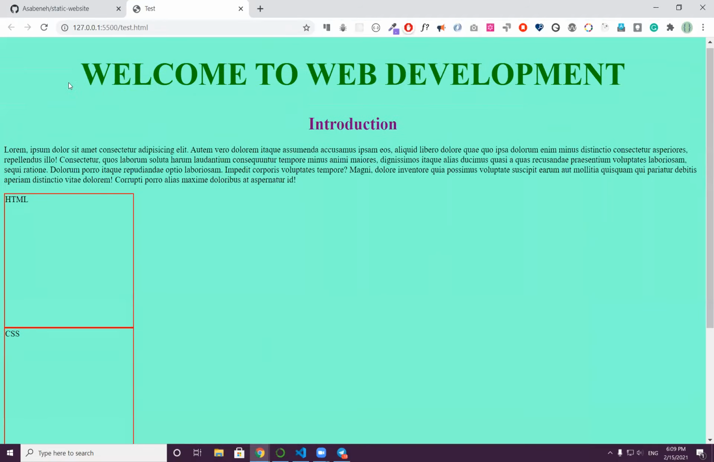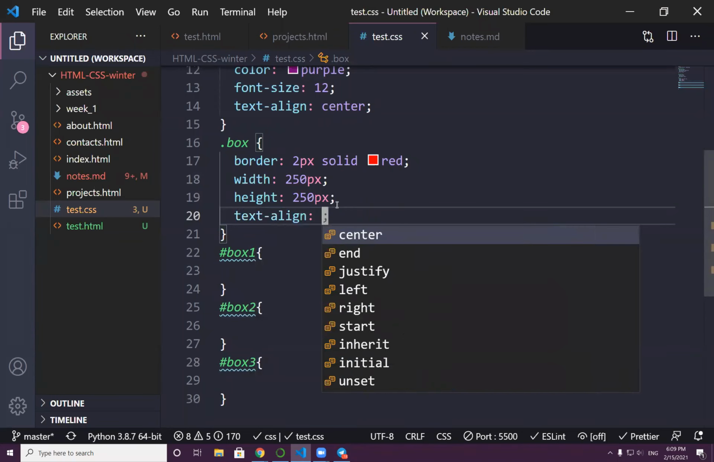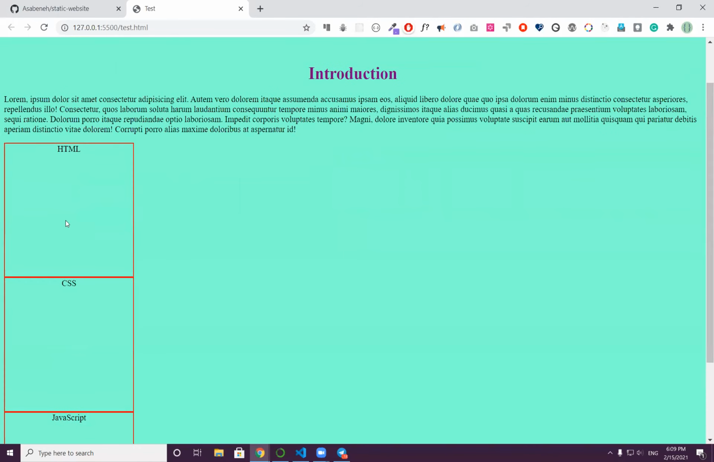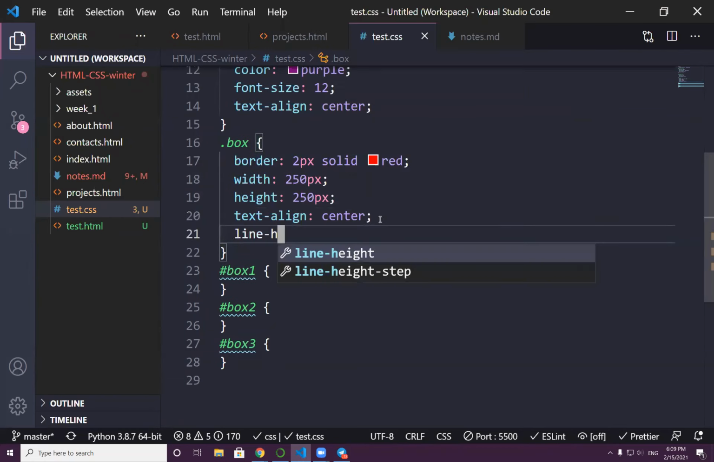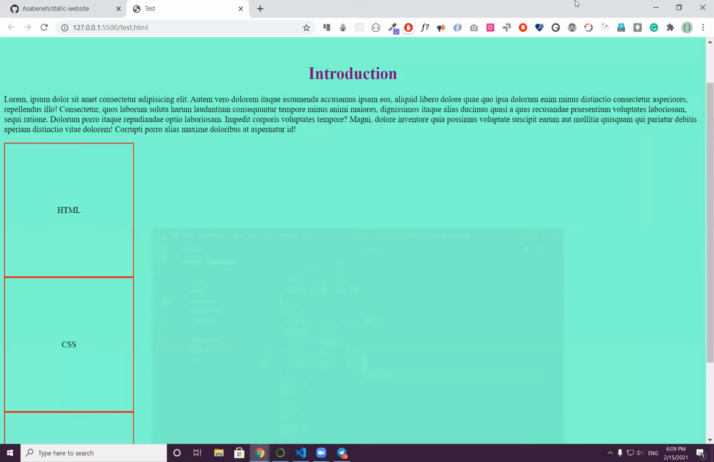Because you want all of them to come, you have to go to text align center. It's at the center horizontally now, but maybe you want it vertically at the center too. What I can do is give the line height the same height as the box, which means 250 pixels. That fixes it for you, and it should be at the center now.